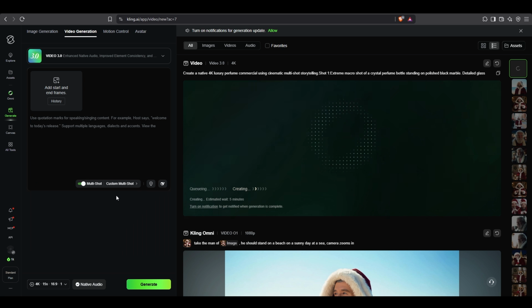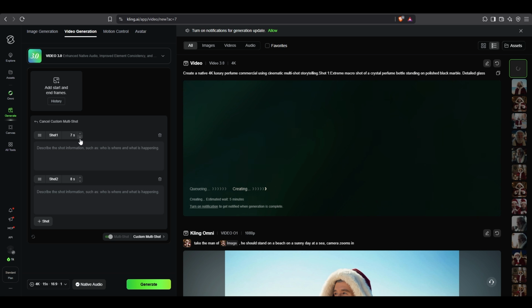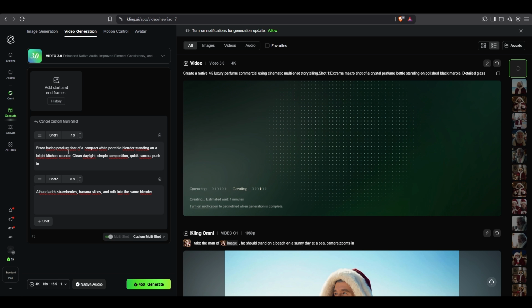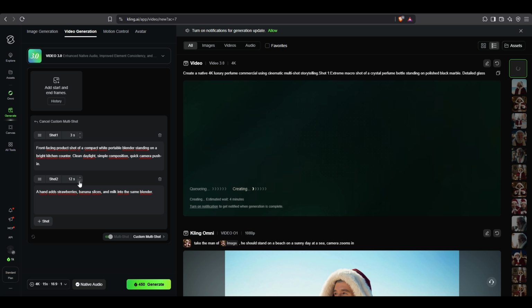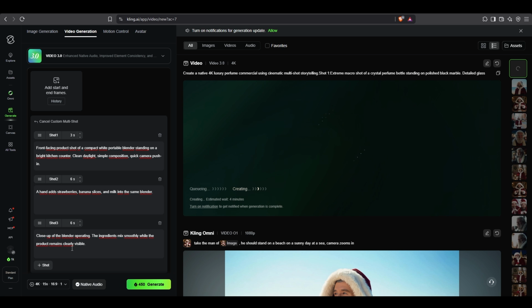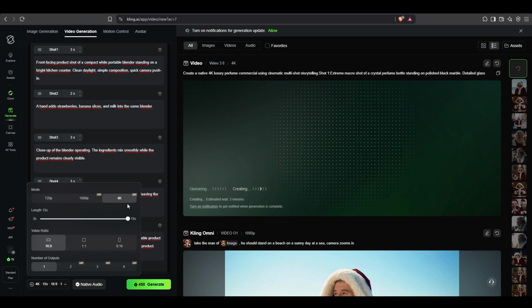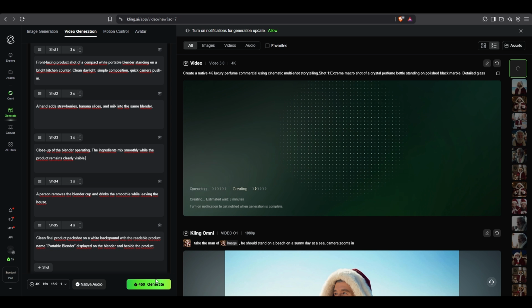While it's generating, we look at the manual custom multi-shot feature. Here you can insert each shot individually, customize the seconds of each shot to create a full multi-shot clip. So now we enter our prompts. We want a front-facing product shot of a blender. Let's make the first shot only 3 seconds. Second shot, a hand adds strawberry, banana slices and milk into the blender. Next shot, a close-up of the blender operating, and so on. Again, we have output 4K, which is amazing. And now we hit generate.